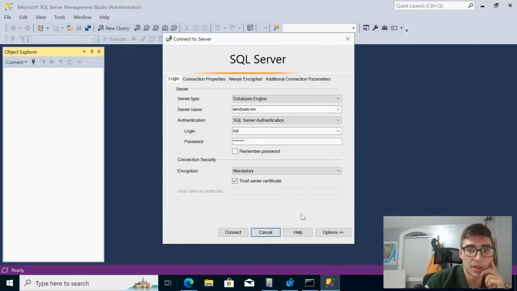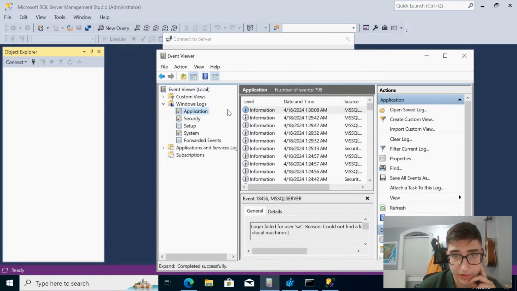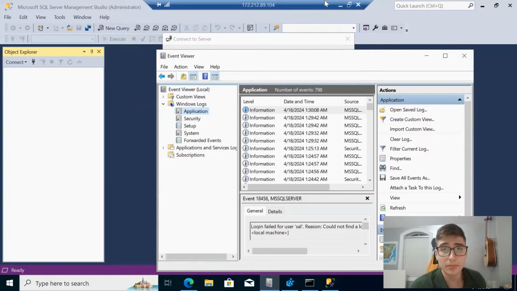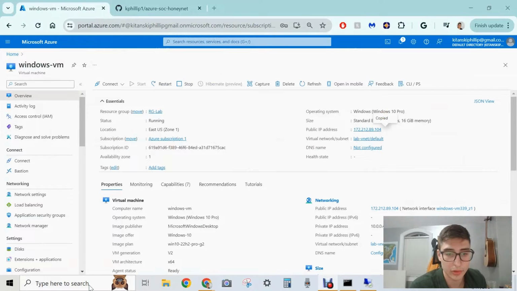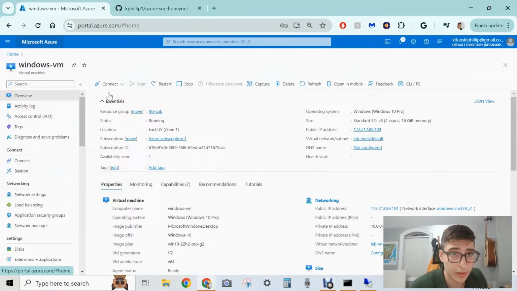See, our login failed. And if we go to our application logs in Event Viewer, we should be able to see login failed for user Sal. This is a good thing. This means we set up everything correctly. Okay, so enough with our Windows VM. Let's just go ahead and ping our Linux VM, now that that is all set up.